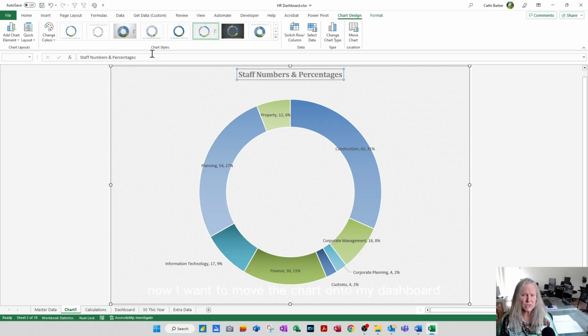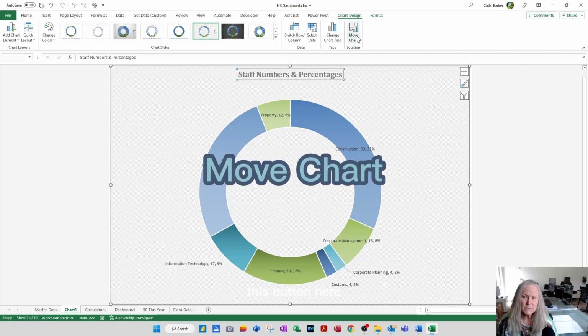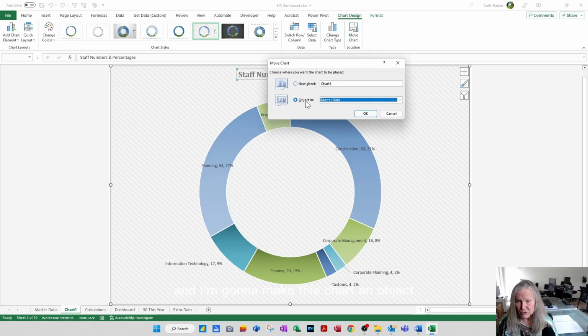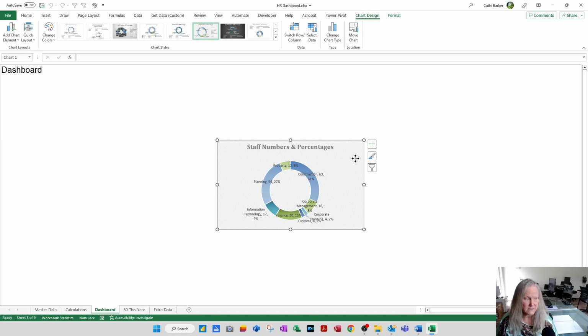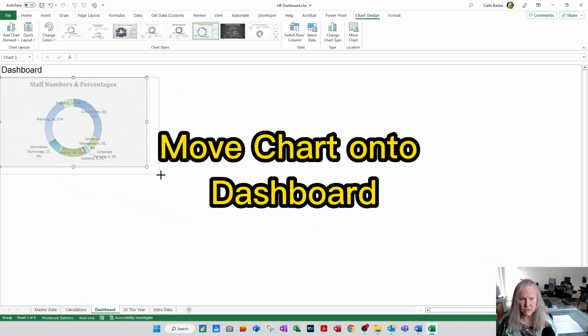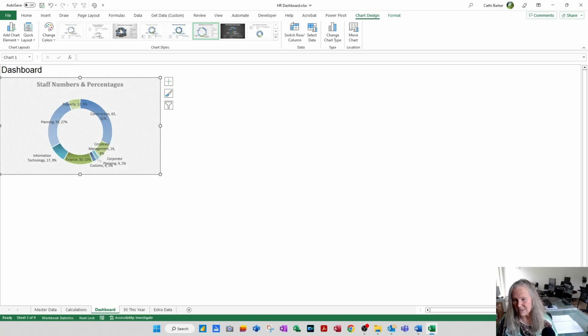Now I want to move the chart onto my dashboard, which doesn't mean that I've finished customizing it, because you can continue to customize it when it's on the dashboard. So you can move it at any time. This button here, move chart, is what I'm going to use, and I'm going to make this chart an object in the sheet called dashboard, and okay. And there it is. It's now an object, and I can move it in the sheet called dashboard. You can move it, resize it, whatever you like to do with it. But that's the first chart on our actual dashboard.